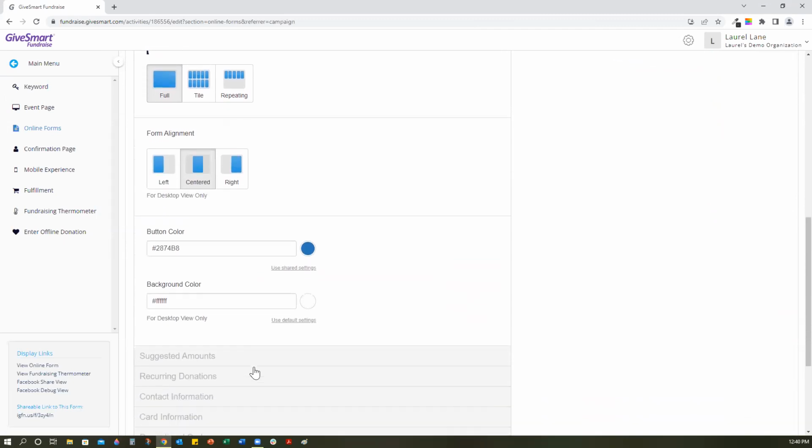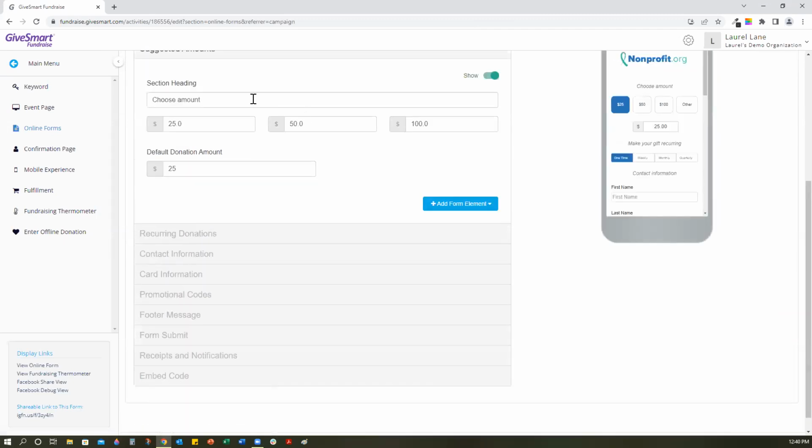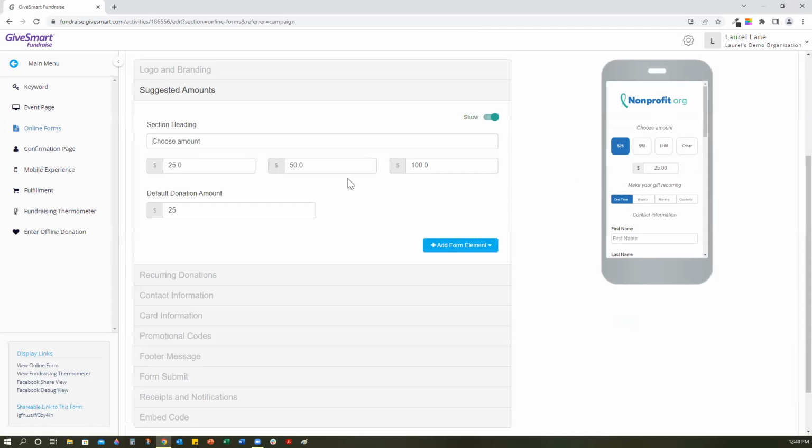Now we're going to come down here and click to expand the suggested giving amounts. This is where you can control these default amounts. You can change them to be whatever you wish. We can even change the default donation amount here as well. Notice that this little mobile phone mock-up just updated as I made that adjustment.